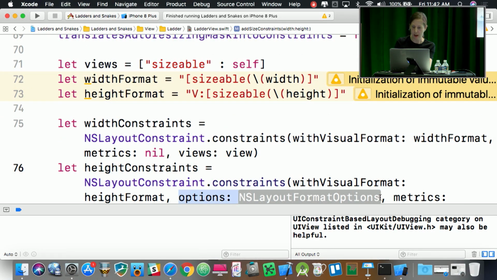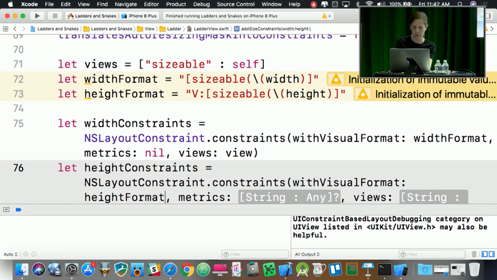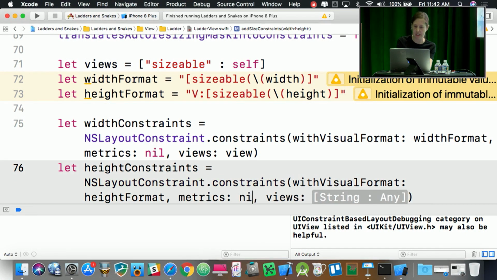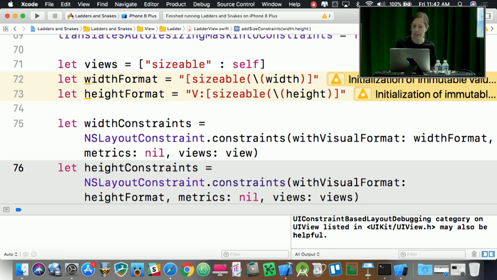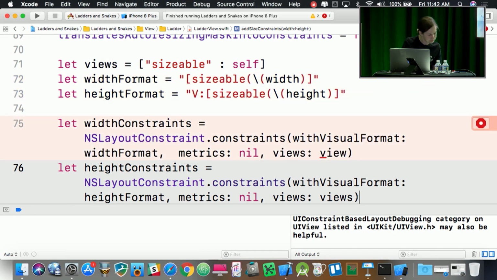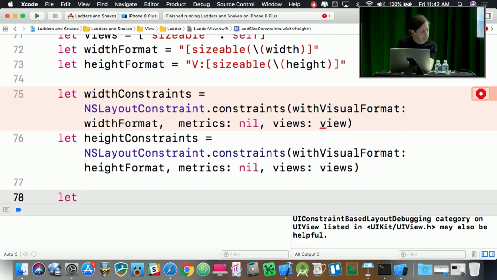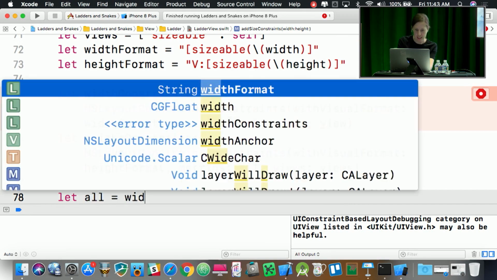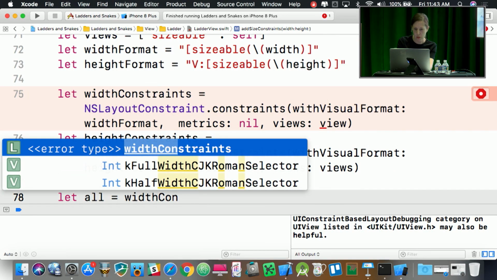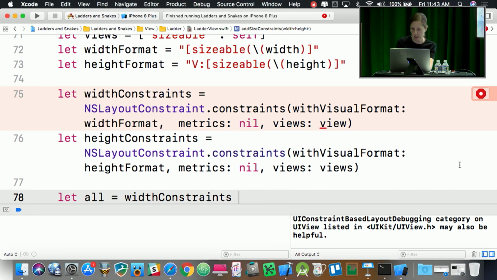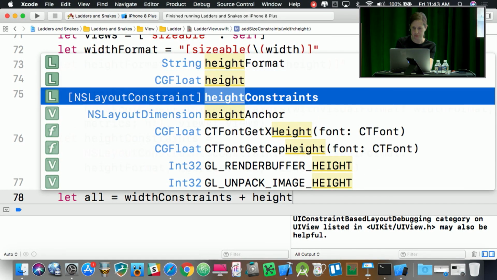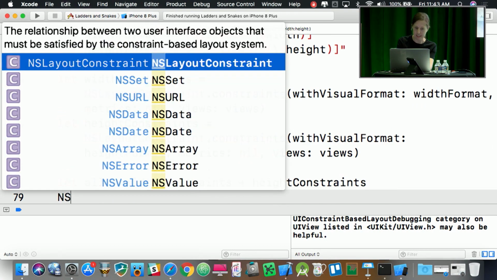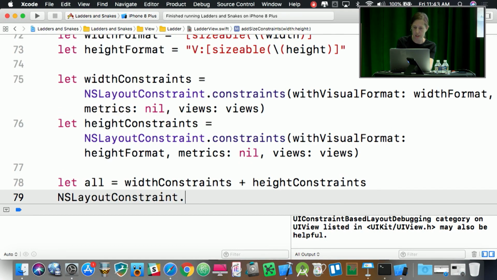Again, not worrying about options, so just removing that altogether, setting metrics to nil, and then passing in our views dictionary that we've previously defined. And the last thing left to do is to gather up all of our constraints, so all equals width constraints plus height constraints. And then we're going to activate these constraints. So NSLayoutConstraint.activate, and passing in all.